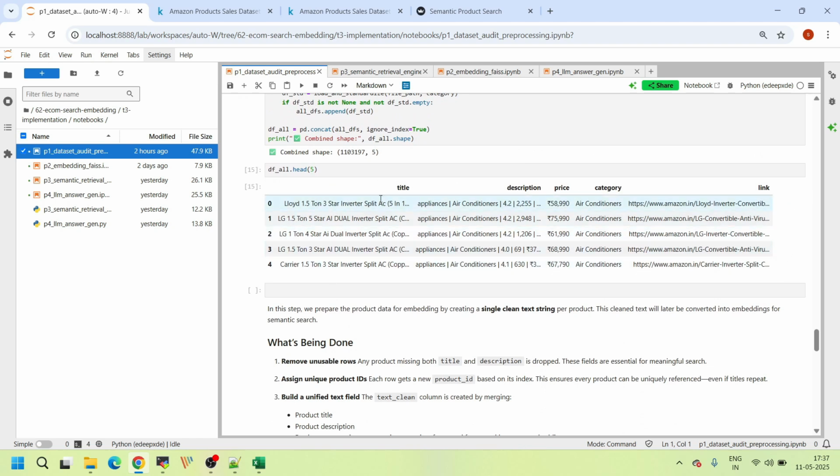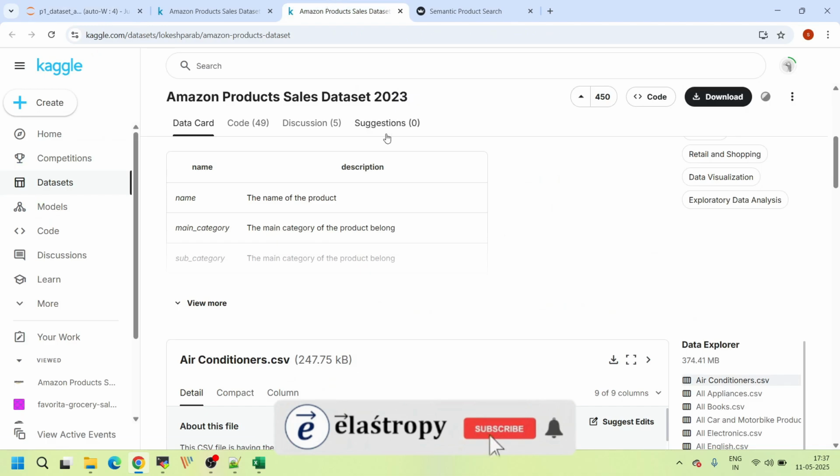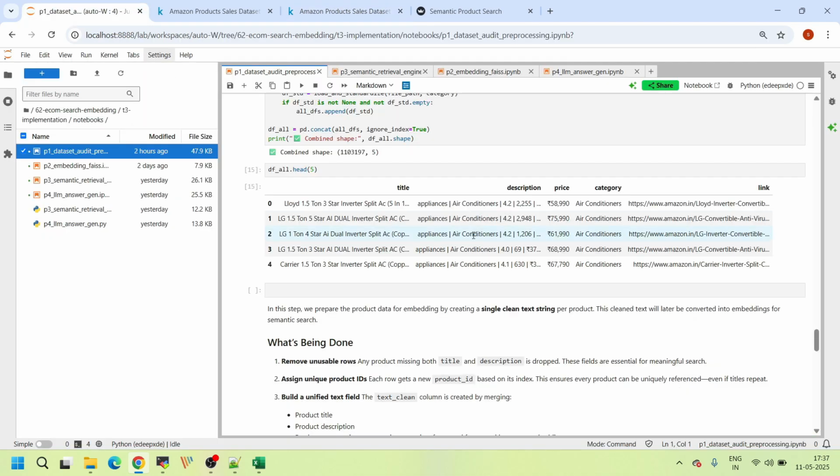Here we have a title, description, price, category, and link. If you click this link, the links may not work now because this data set was created around 2023. So some of these links are not working. Some may work.